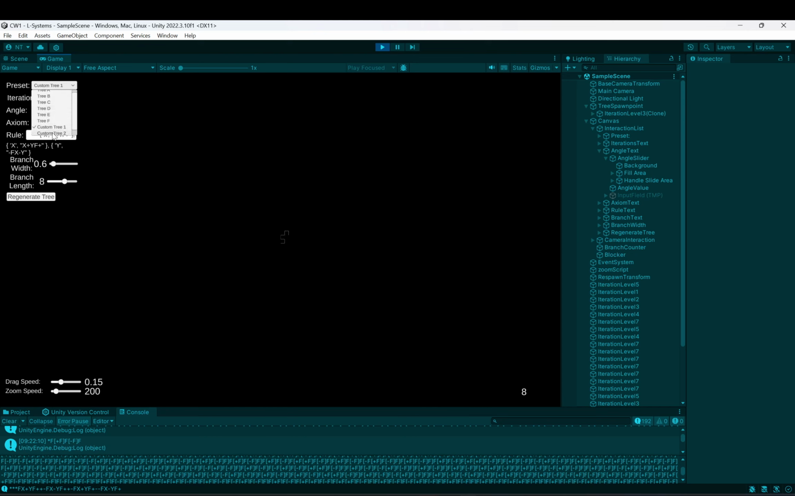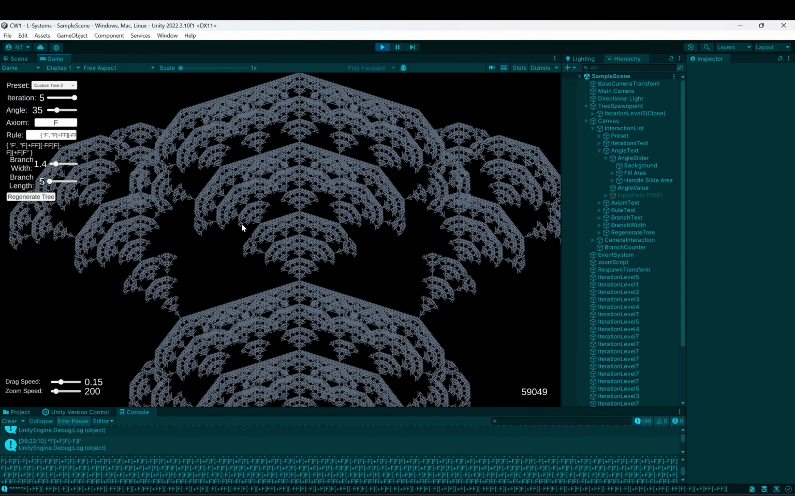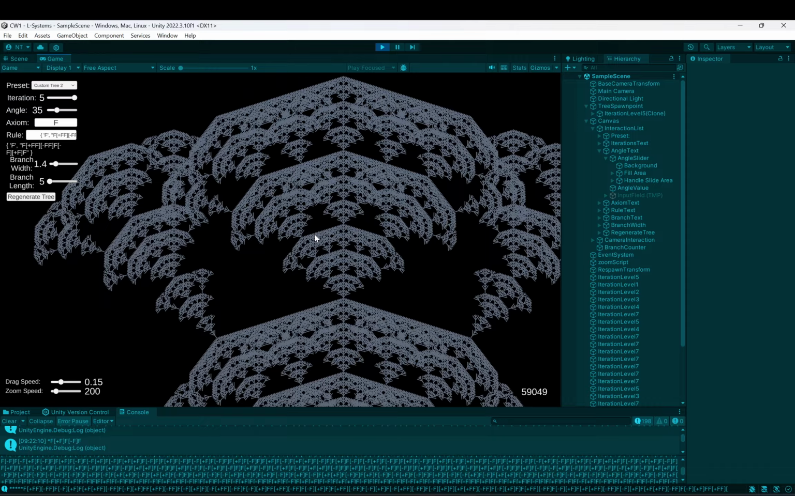Another example is going to custom tree 3, which was an example that I found on a website. Let's move this up to 1.4, that should be good. Let's move that back down to 5 just to make it easier. And let's hit generate. This will take a few seconds just because it's the max iteration, but it should create a kind of compressed tree, which has a whole lot of branches.